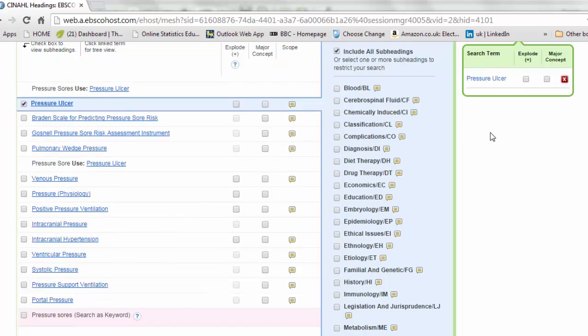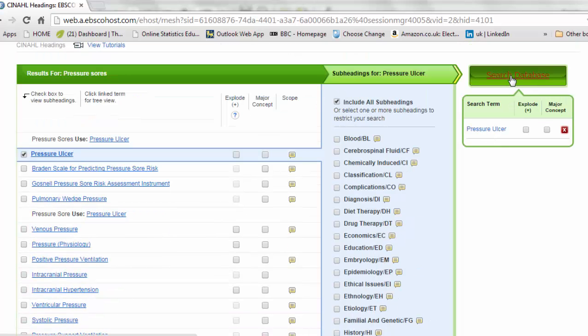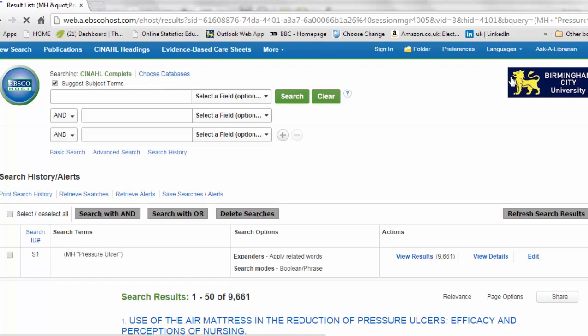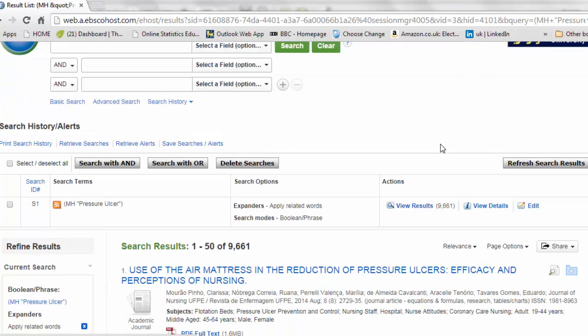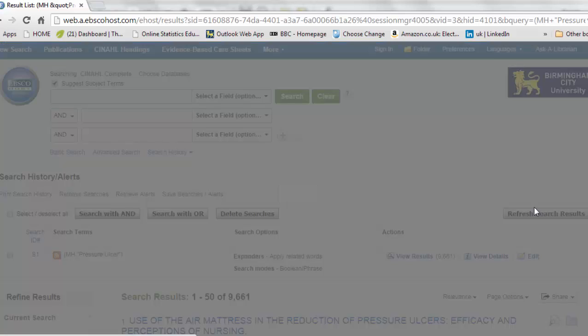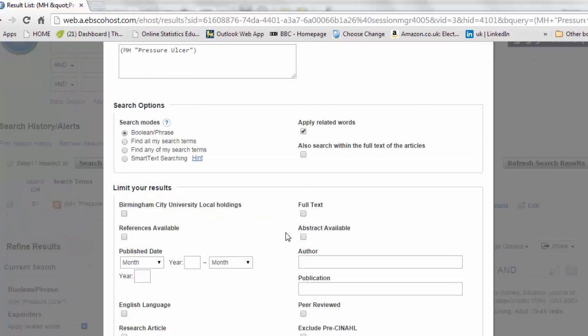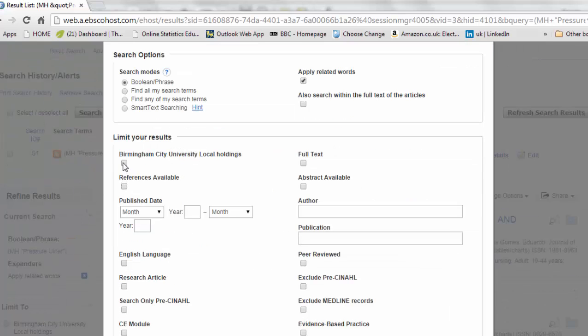If we hadn't found any we would have selected the bottom one. Then we select search database to see what we get. Now we do get a result, and lo and behold we've received 9,661 results, way too many to go through, so I'll click edit, and then what I'll do is I will do four things.